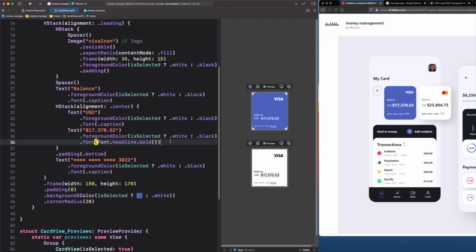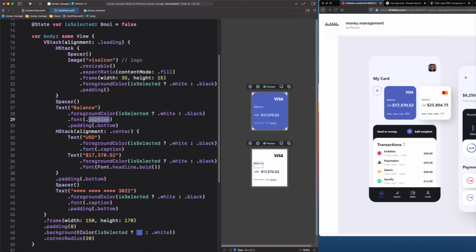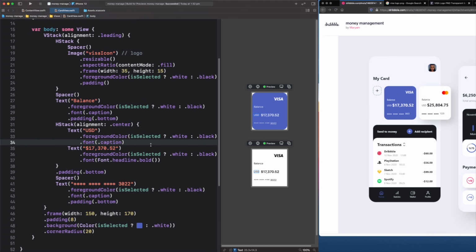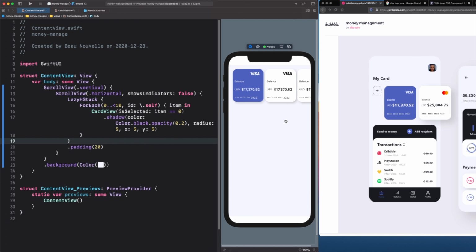Just need to make a few more adjustments here. Yep, I'm super happy with how this has turned out. Let's do some work on the title.